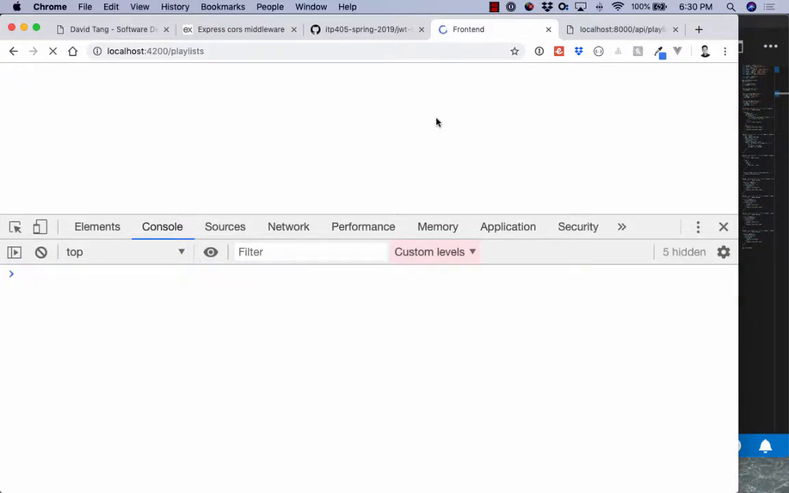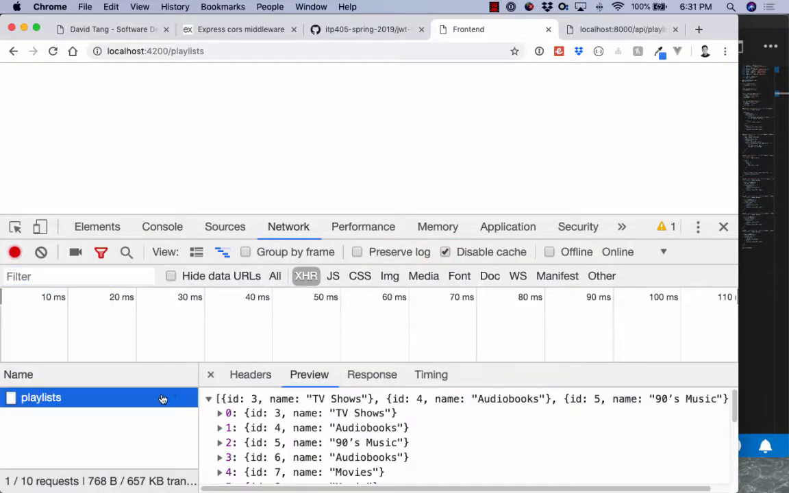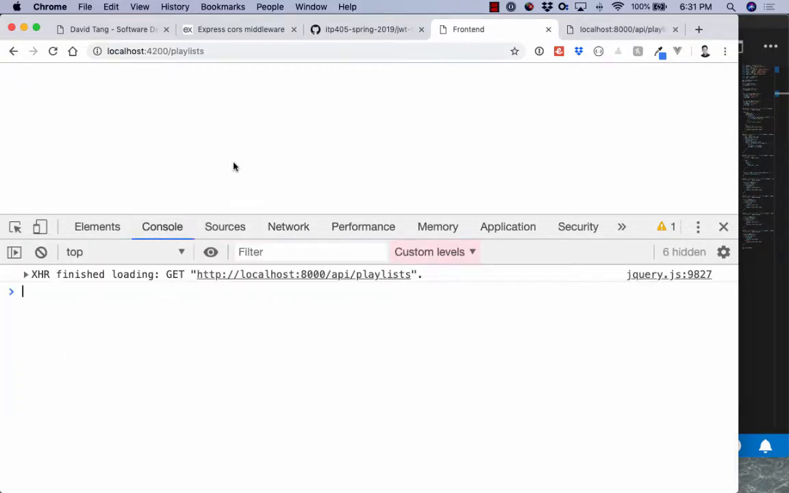All right, so if we go back to our front end and refresh the page, you'll see XHR finished loading. It made the request. You don't see any errors. You can click into this, and you can see here's the data. So our front end app made the request successfully.